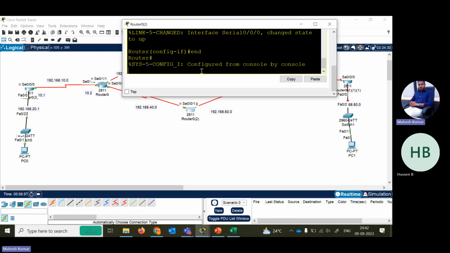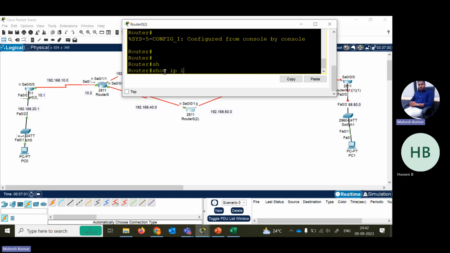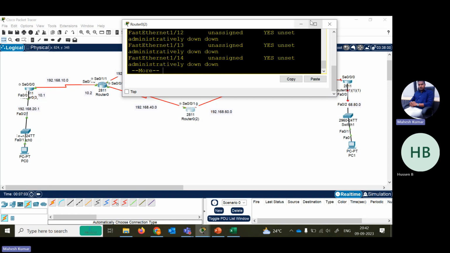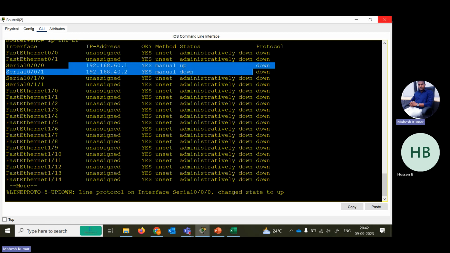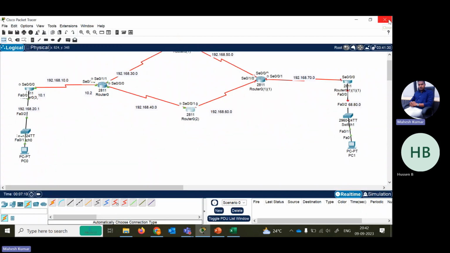Okay, then this is up. So we'll check. This is also up, no problem. So IP interface brief. Okay, so something is missing. Both are up, and this is down. 40.2 is down, so we will go with the 40.2.